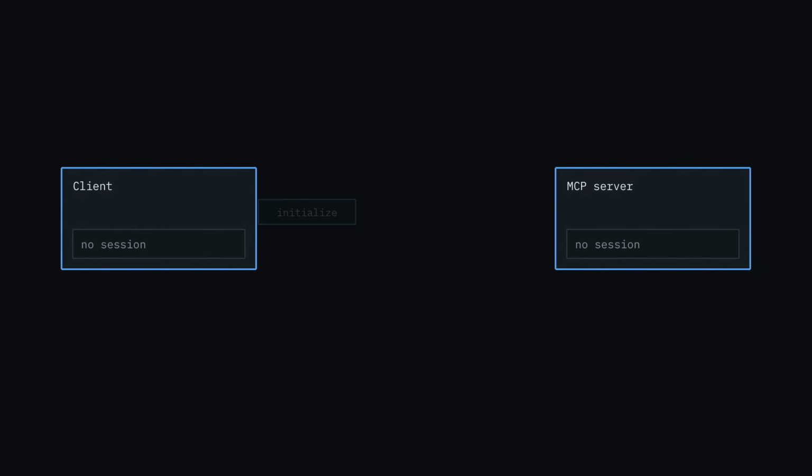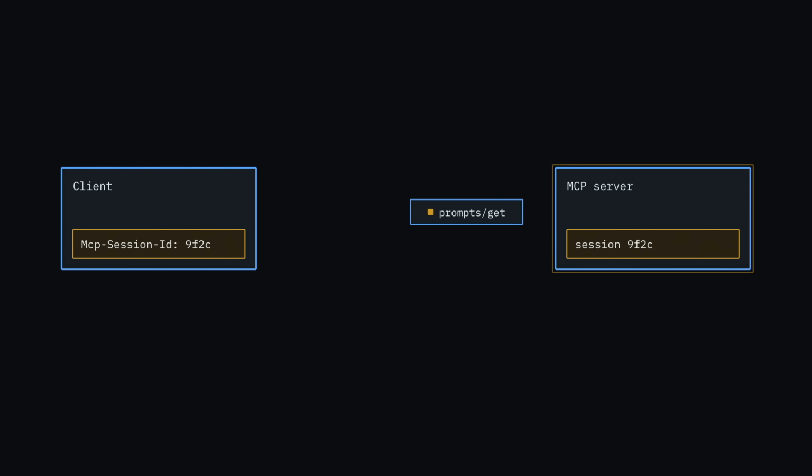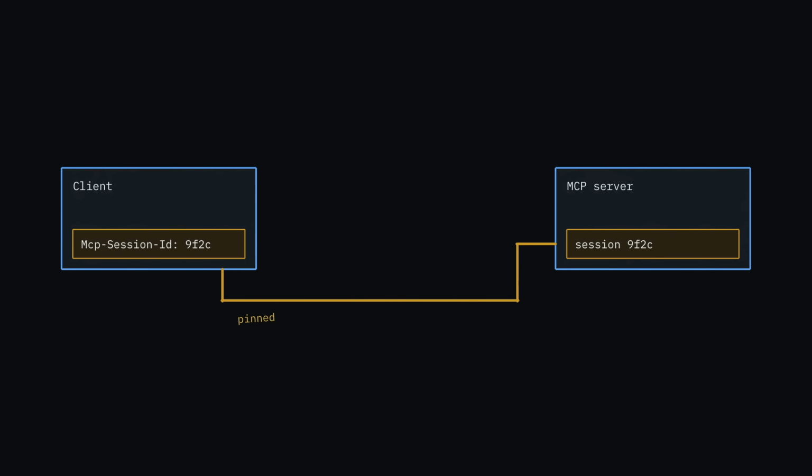I'll start by giving you some context on the old version of MCP, the stateful version, and why this caused so much pain. The old flow went like this. The client posts initialize to your MCP endpoint, and your server would then mint a session ID and send that back. Every follow-up request would then have to carry that session ID, and that meant that session ID pins the client to whichever server instance issued it, and that is the part that caused all of the issues.